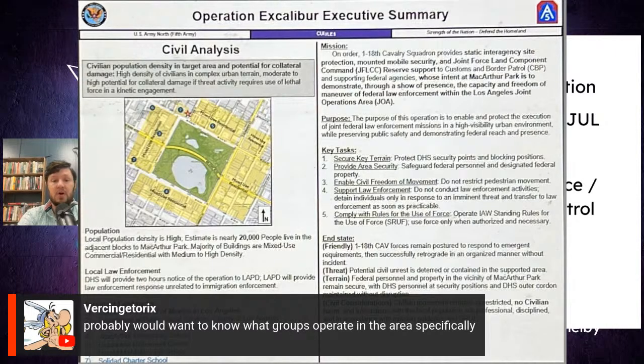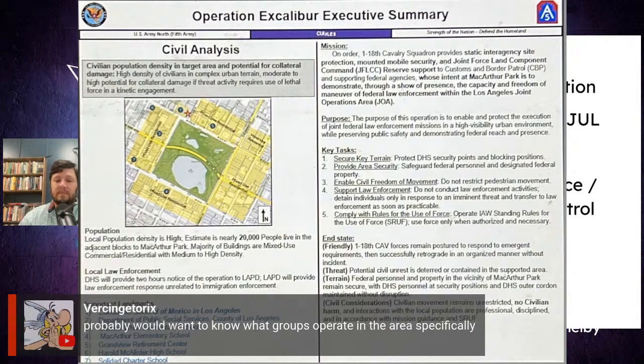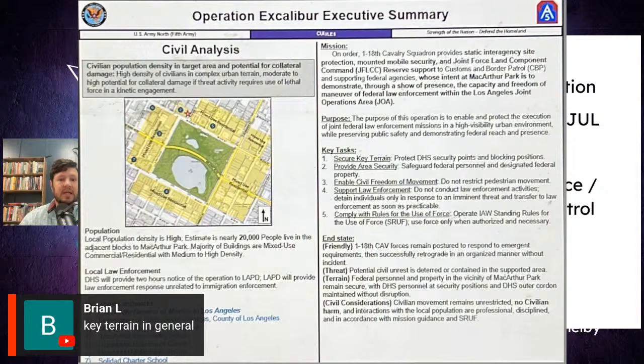Yeah, absolutely. So we know this is allegedly at least a gang area. There's at least a gang presence here. That's not enough. What gangs are there? And what are they likely to do? Yeah, key terrain in general. That's one of the key tasks there for this Cav squadron is secure key terrain. So those would be the traffic control points, locking down ingress areas, etc.